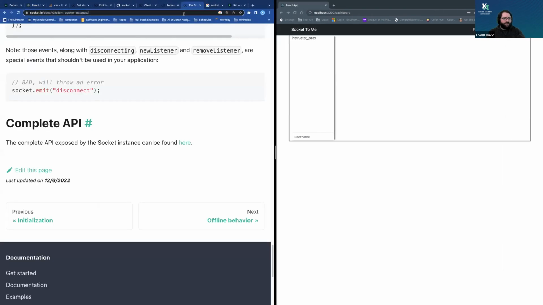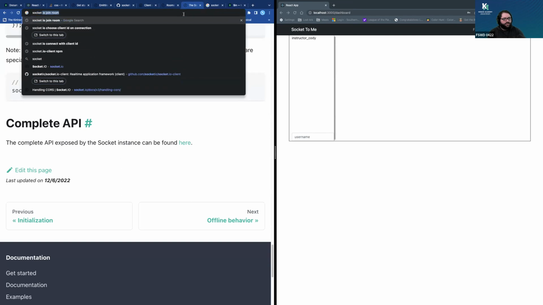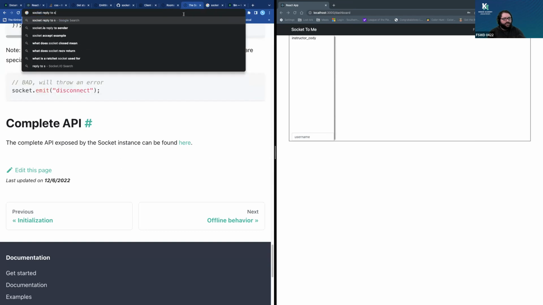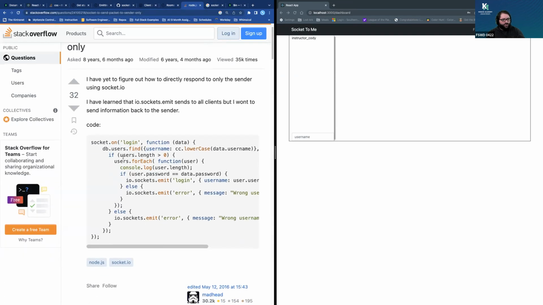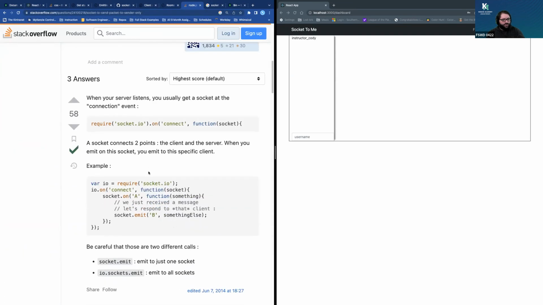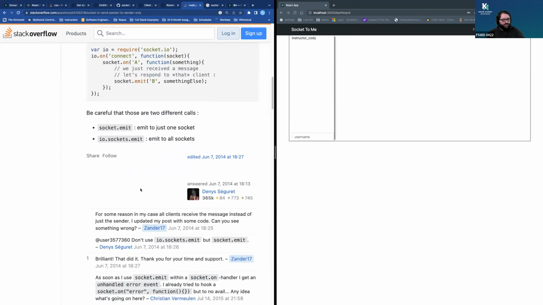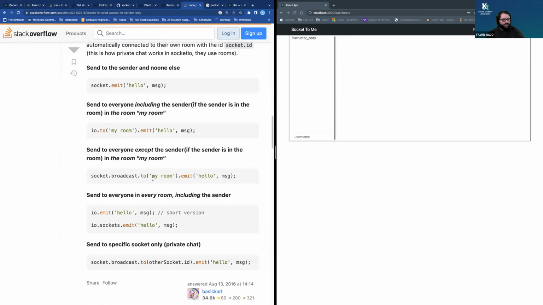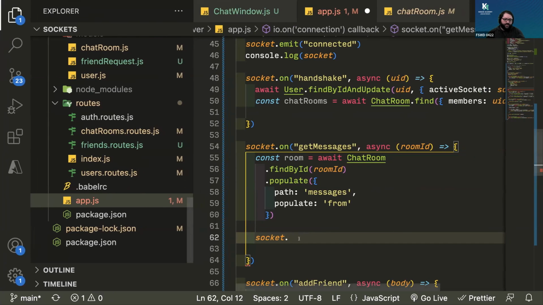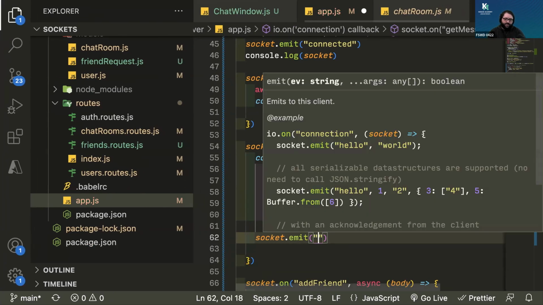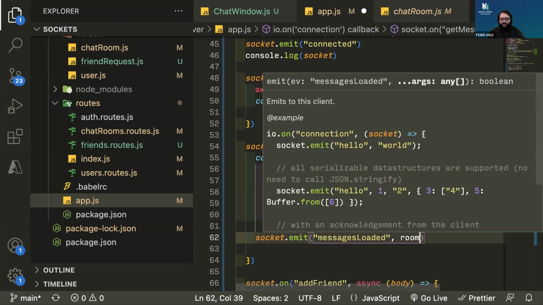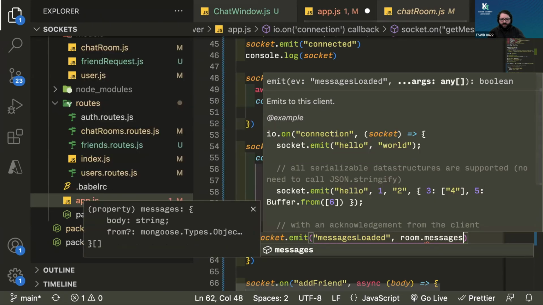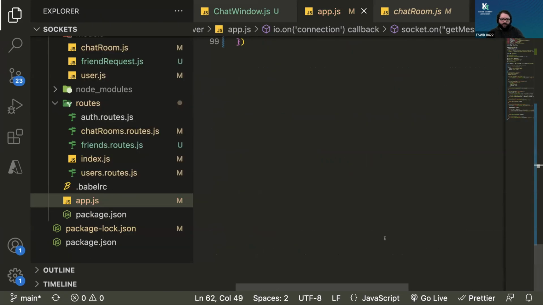Let's see. Socket reply to sender. Let's do that. Yeah, all right. Messages loaded. And then I'll just return all the messages.